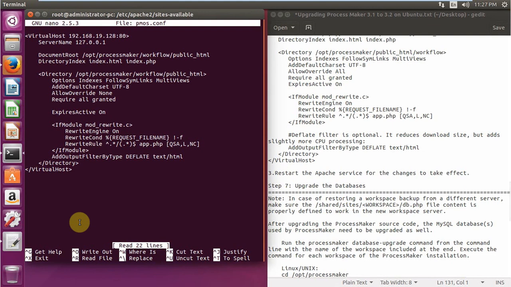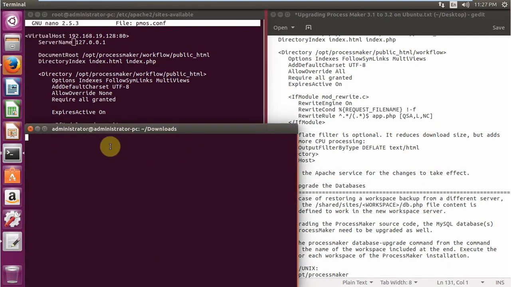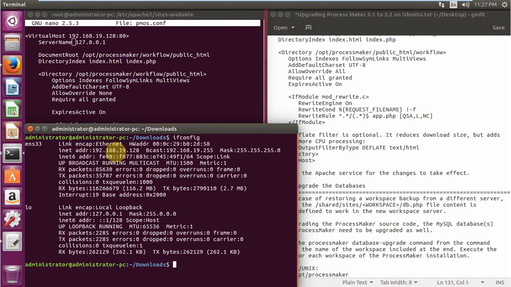Now the final step is, my IP is 192.168.1.28. So let's confirm it by opening a new terminal. I'm just confirming my IP address by issuing the command ifconfig, and yes, it is 192.168.1.28. So make sure you have your IP address there as per your system IP address, and for the server name, either you can put 127.0.0.1, which is localhost, or your ProcessMaker domain.